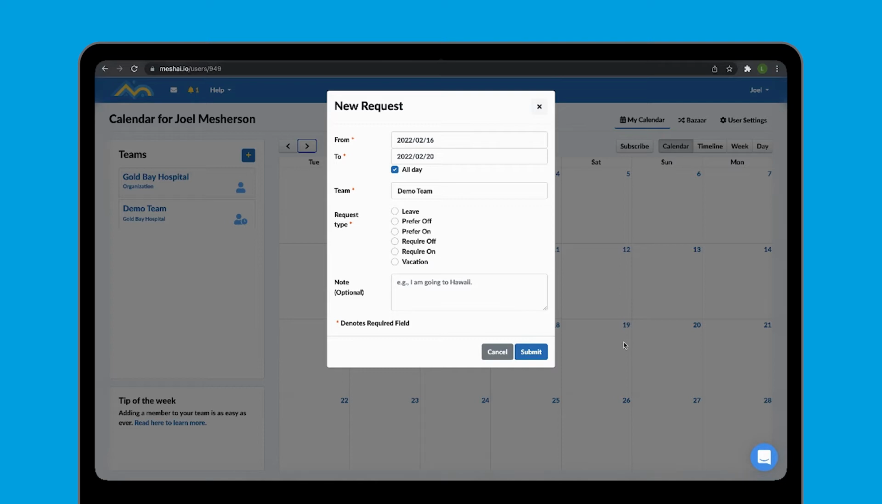Again, since we've already dragged our mouse over those days, we don't need to enter this, but you can change the dates here. You can also set the request to be specific times. If, for example, you wanted a week where you had every morning off, you can also do that by unchecking all day and entering in your required time. In this case, we'll leave the request as all day.